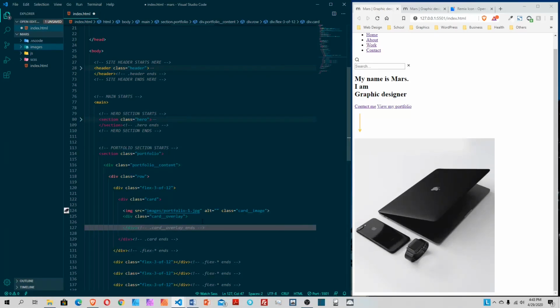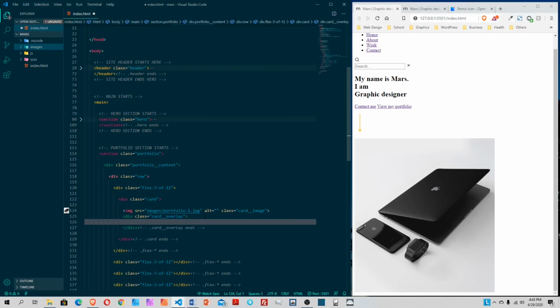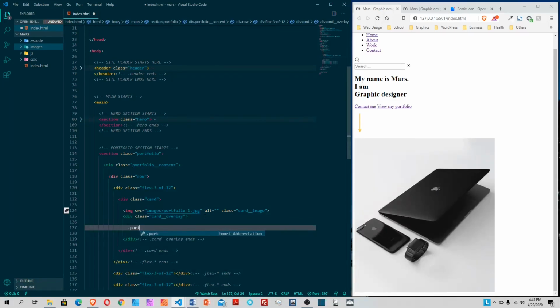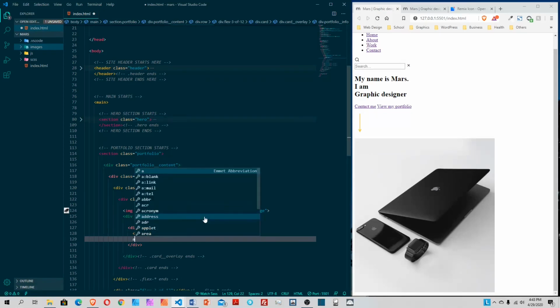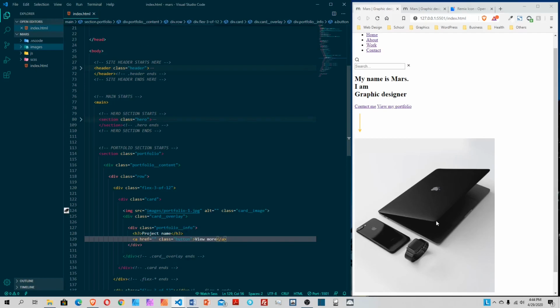And inside of it we have our portfolio information. So let's have a class called portfolio info, and heading 3, we say project name, and create our button. So an a tag with the class button, and we leave the href empty, and here we say view more. We save it, and we have it right here.